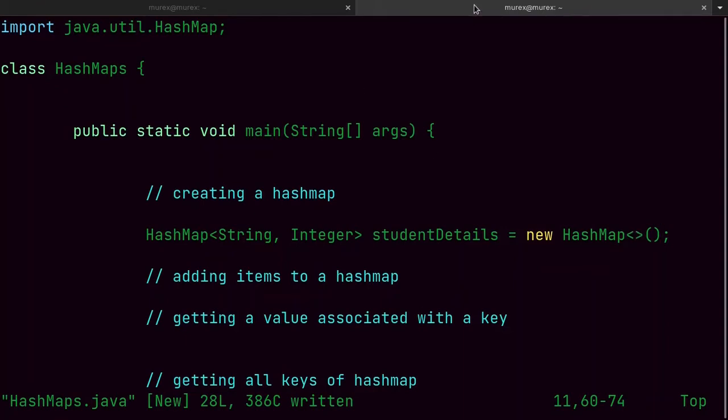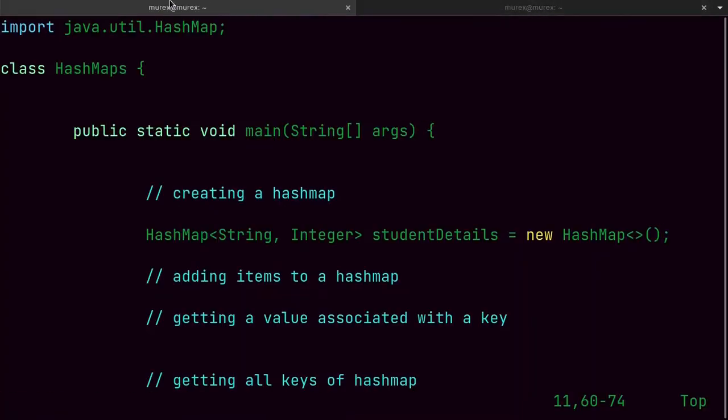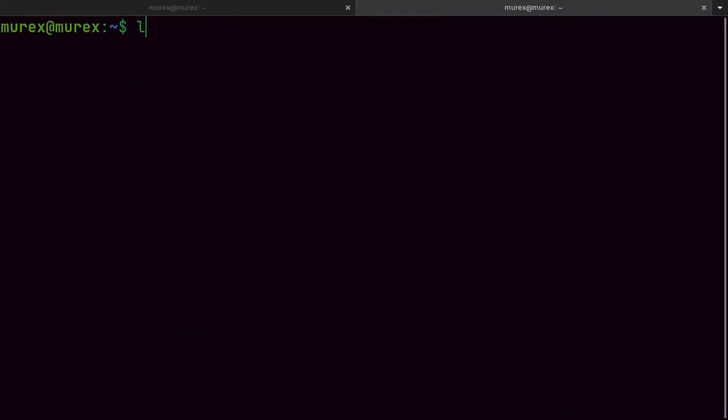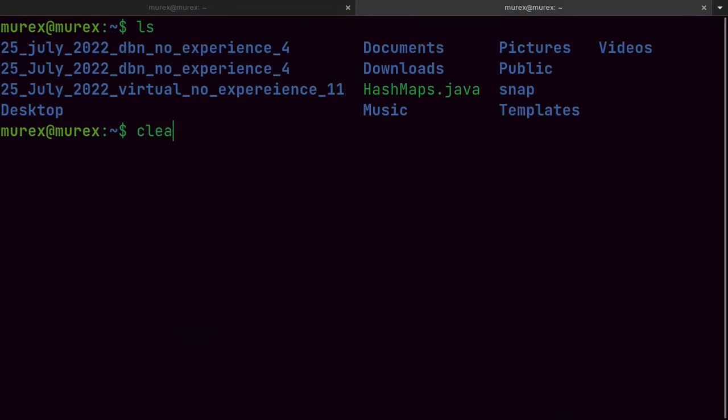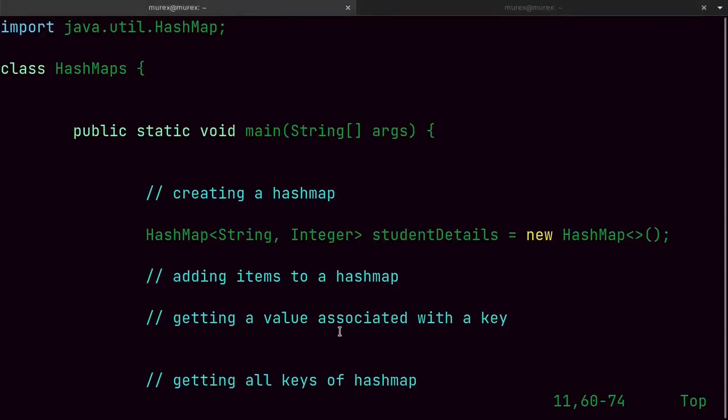So I will save my file and go to my tab for compiling. Oh, they got messed up. Okay, cool. Normally my right is where I'm compiling. Let's clear this. Then we type javac HashMap.java, and let's see if our compiler will complain. Our compiler doesn't complain, and then it's java HashMaps, and we have no problem. So that means that we have successfully created a hash map.